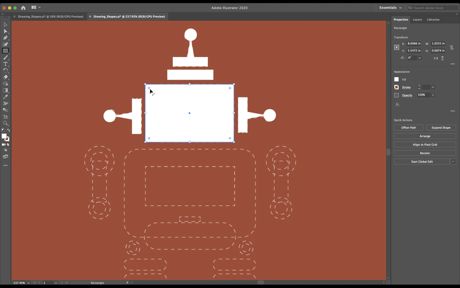Now, once I've made that rectangle, I need to bring my corners in. So I'm going to go to this circle or this little dot widget right here until I see this curve at the bottom right of my selection tool. And I'm going to click and hold that and bring this in, and I'm going to round my corners to fit inside of that rounded rectangle.